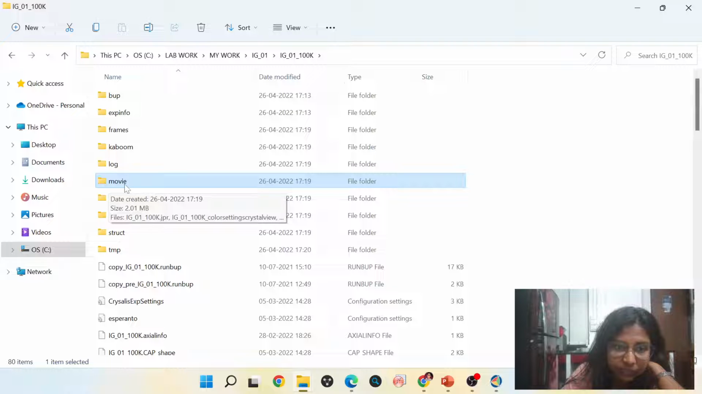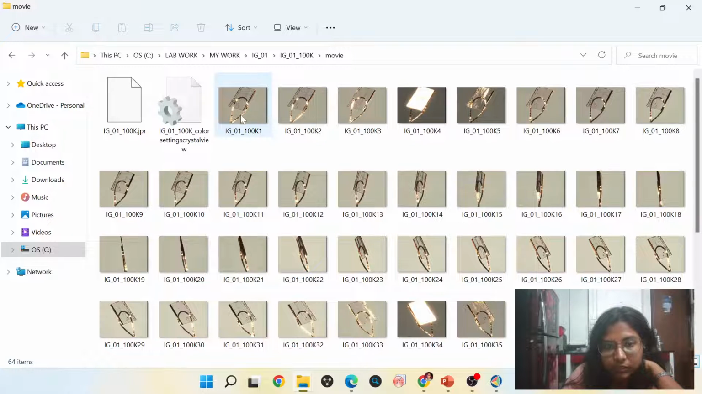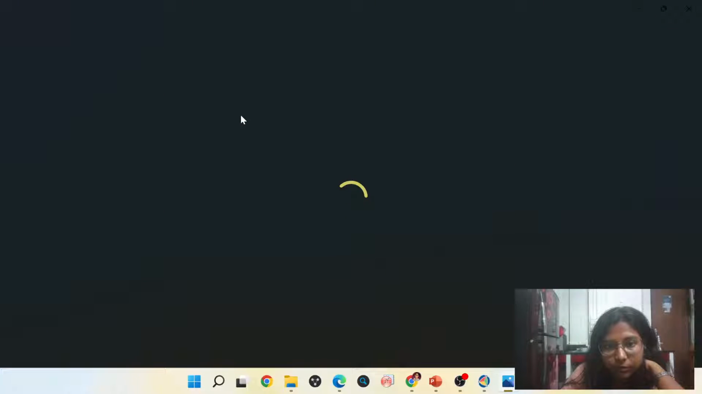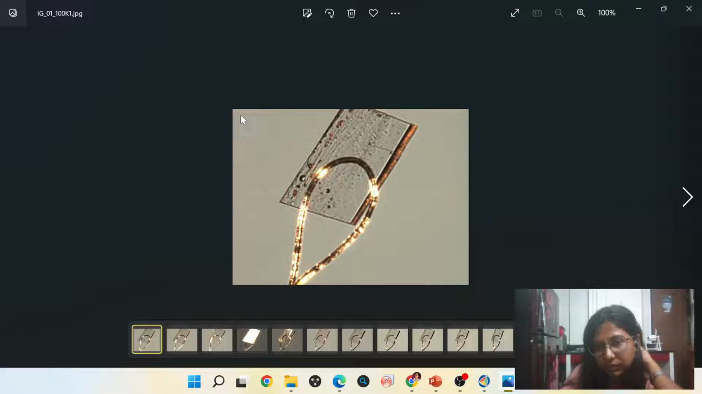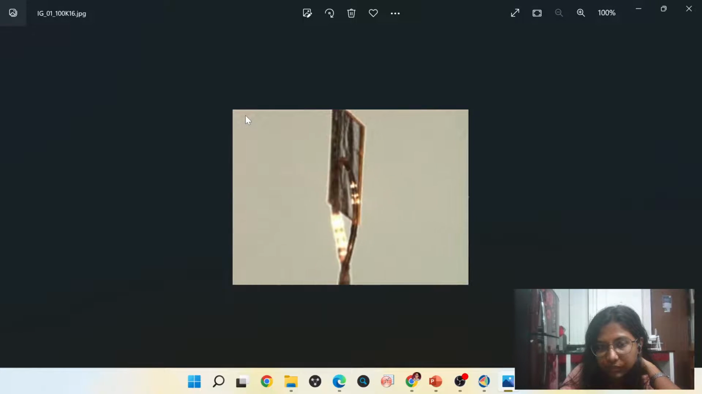You can see the size. This is 2 MB. Out of 1 GB, this movie folder is 2 MB. And here, what does it contain? It contains the images which were taken before the actual data collection starts, and this is used for phase indexing.